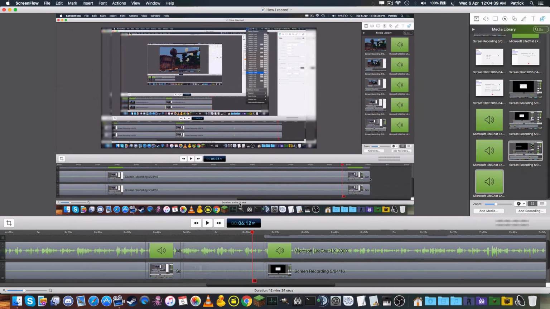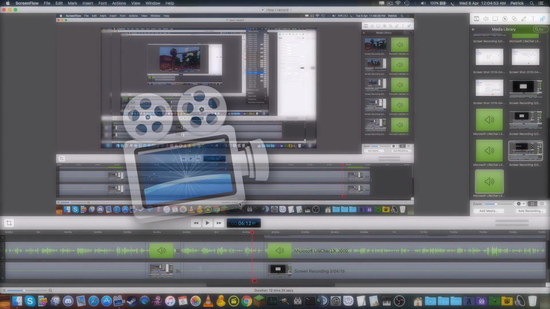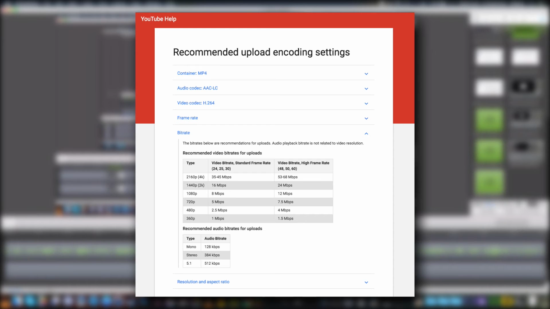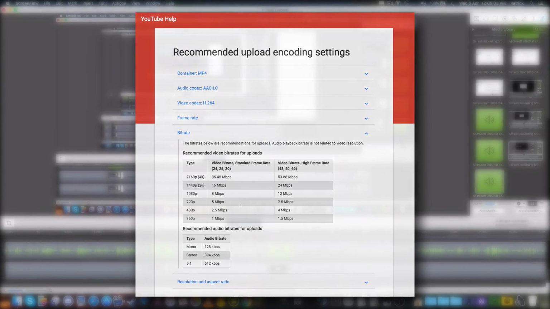Well, I hope this helped you guys, and I hope it helped you to understand a bit more how I record and a good way to get recording on a Mac, because it can be a bit tricky in terms of how Macs work. So again, the programs I use are Screenflow and SwitchResX. I have them both linked in the description below, as well as that page I mentioned, that Google page on good quality settings for exporting to YouTube.